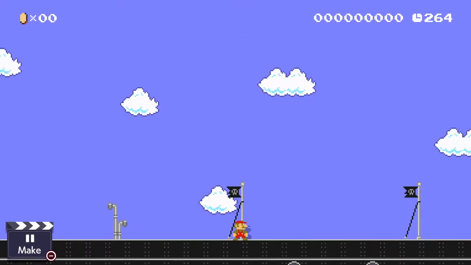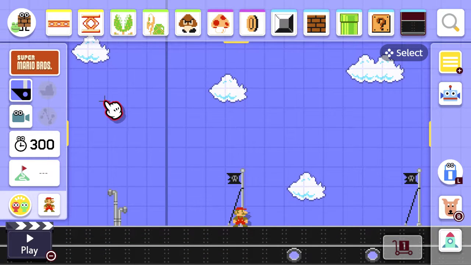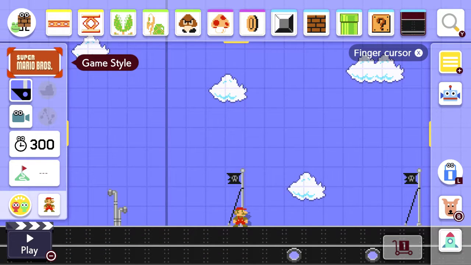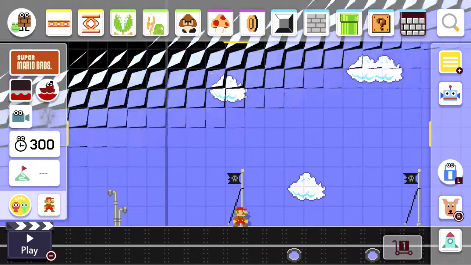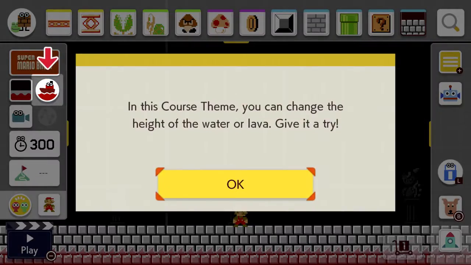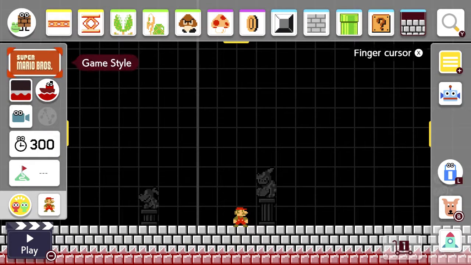Seriously, this is my favorite theme. Mostly because it was also used for Super Mario Odyssey as well. And then, the traditional castle. In this course theme, you can change the height of water or lava. Give it a try. Yeah, you can also do lava in this level.